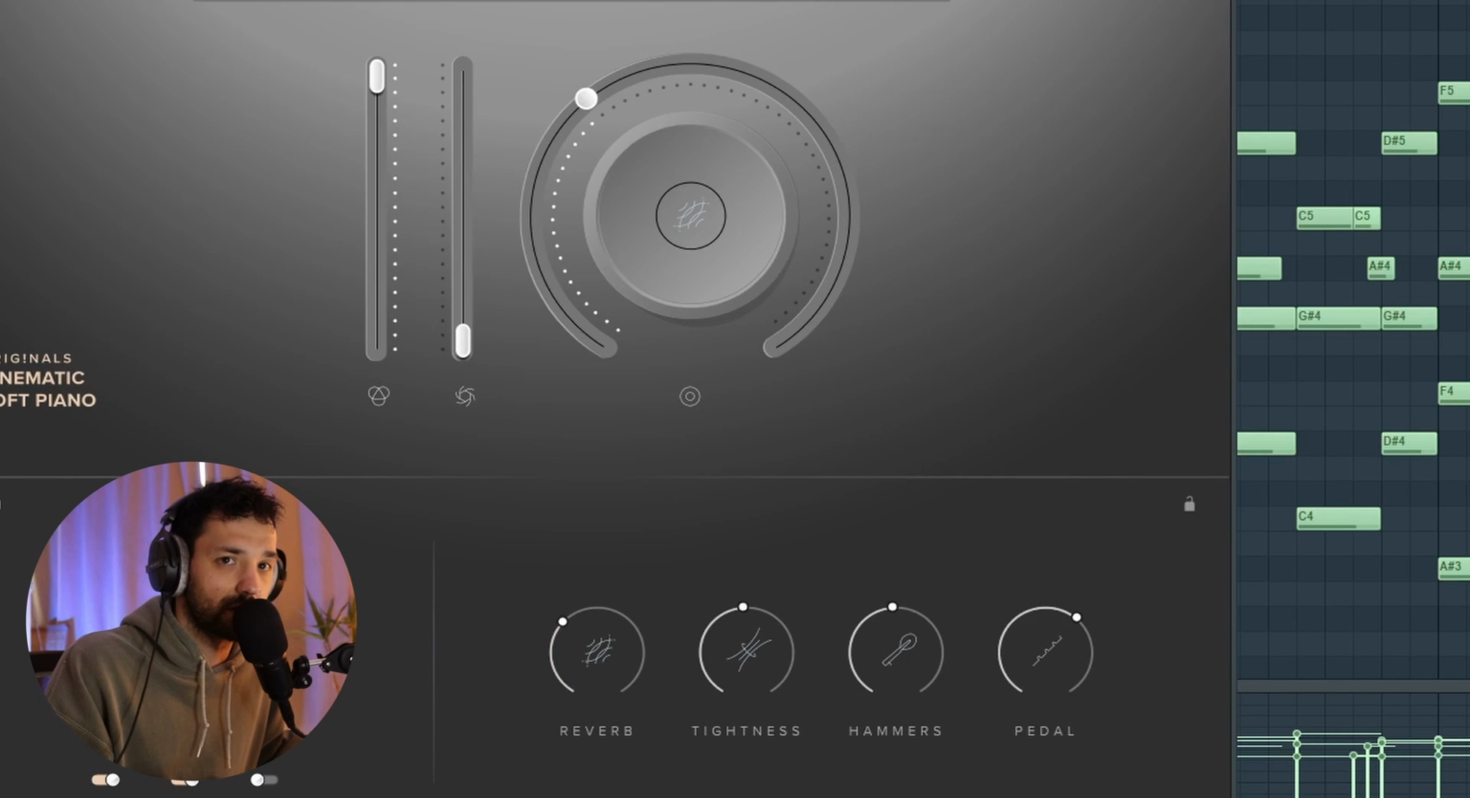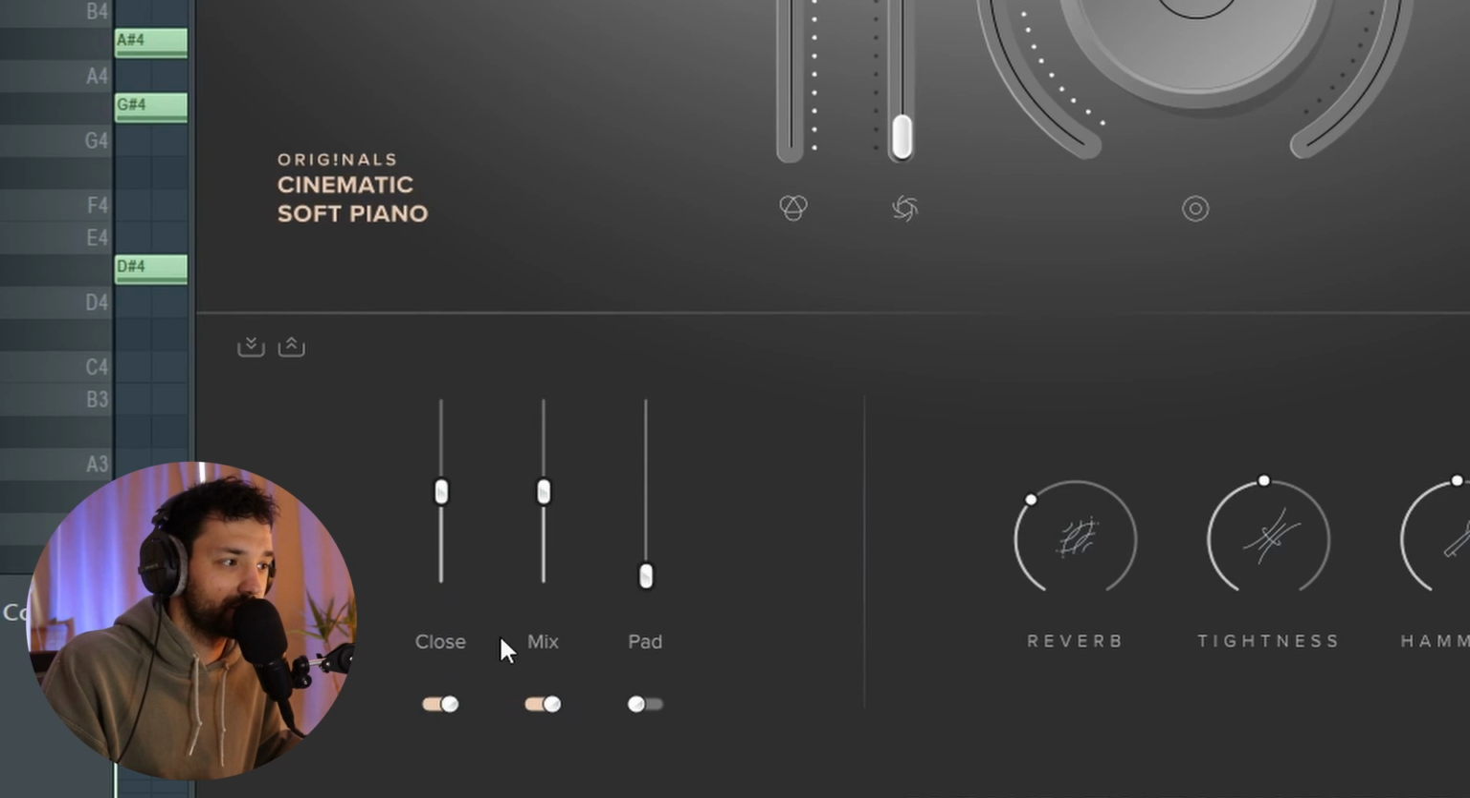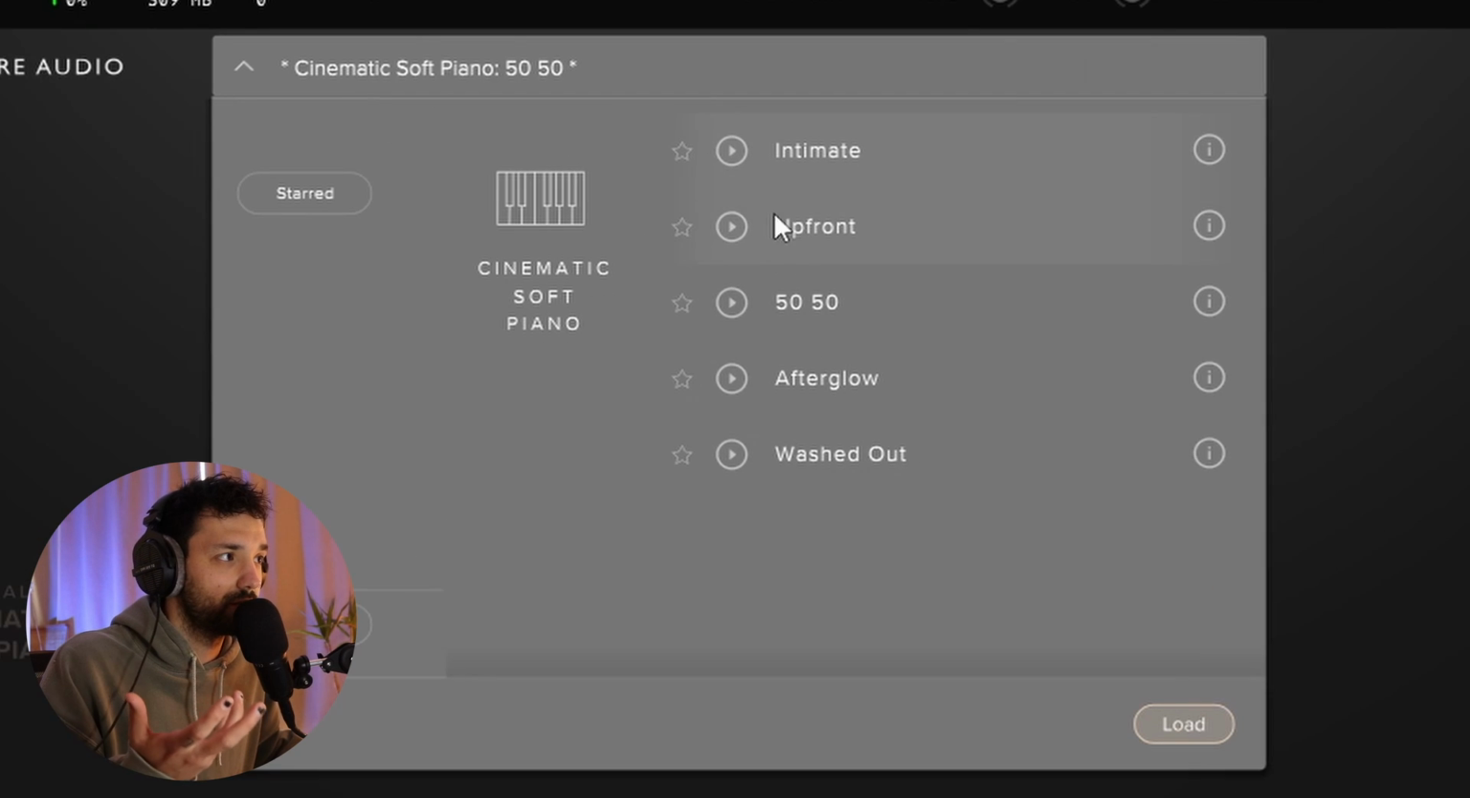You can also mess around with some of the settings with the close, mix, and pad settings to tweak the sound to your liking. And it's got a couple of really lovely presets. My favorite is this 50/50 preset that I'm using here.